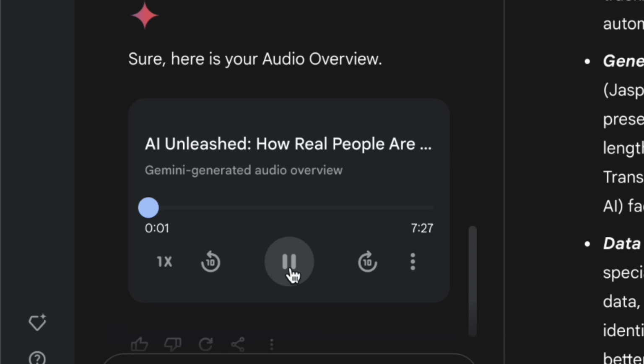Okay, so we're diving into AI tools in 2025 today. And it's kind of crazy how much everyone's talking about them. Yeah, it really feels like it's everywhere right now.